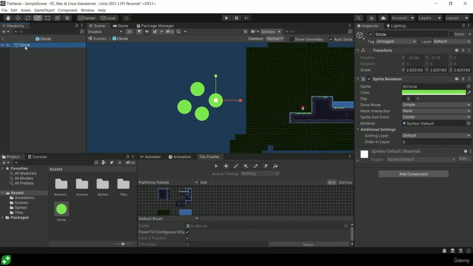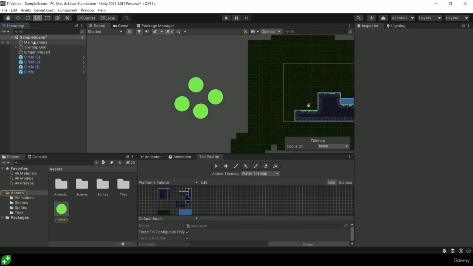I'll just click back into the prefab by what you see over here in the hierarchy. I don't see anything else, but what I see up the top here is circle. And then if I click back, then you can see now it's showing me I'm on the sample scene. It doesn't have that circle on there as it did before.